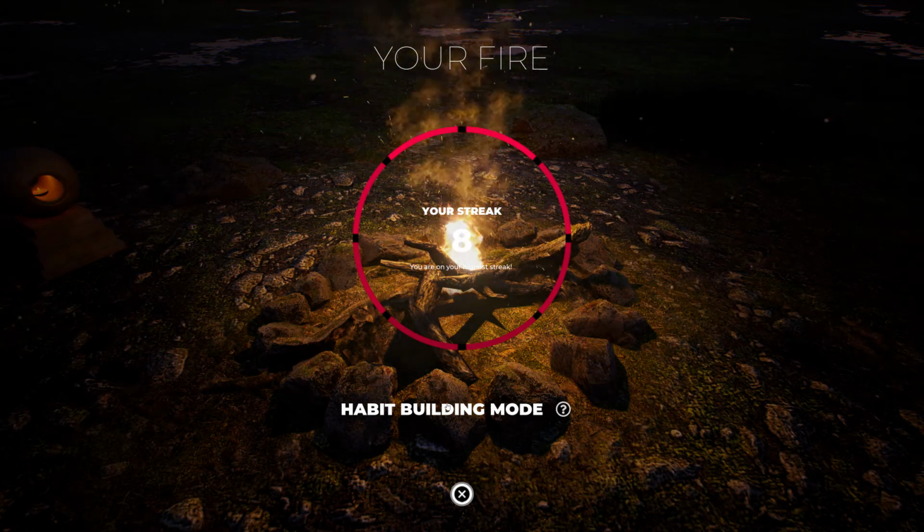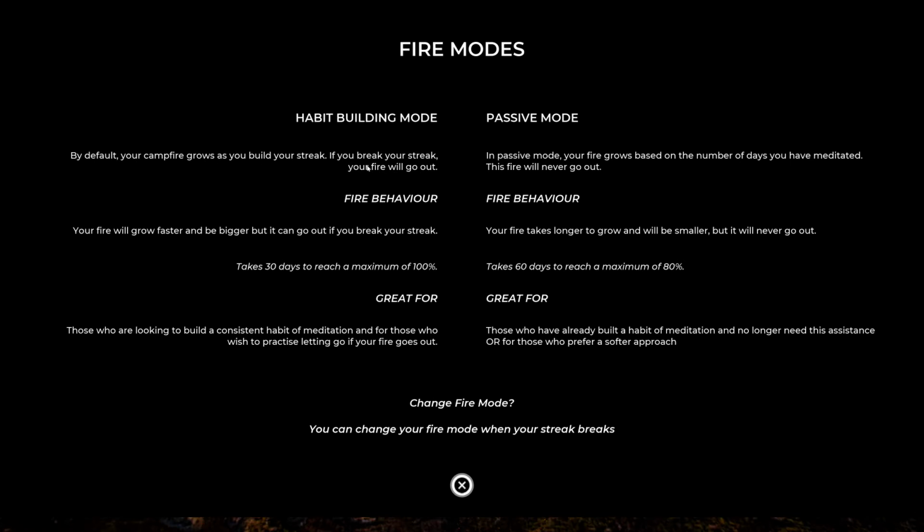And you can choose between habit building mode, which means that if you miss a day, your fire goes out and you have to start again. You can do it in passive mode, which means your fire grows based on the number of days you've meditated. It won't ever go out, but it takes longer to grow and it won't get quite as fierce as if you use the habit building mode. So I'm using the habit building mode just to begin with, at least until I get a good streak going. I'm hoping to get at least 30 days. You can unlock achievements for doing that as well. So the more days you do in a row, you get a badge for 30 days, 60 days.